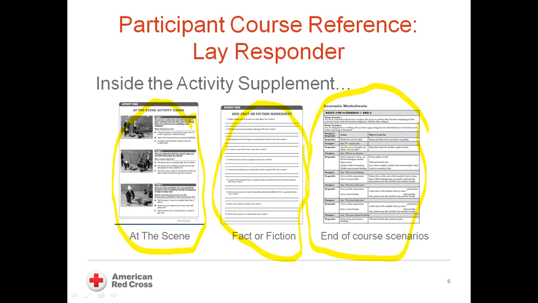As you can see, the end of course scenarios is the final test for the Lay Responder course, since we don't give written exams normally. Typically, you can pair participants up with the activity supplements so one can provide the scenario prompts while the other participant responds with the correct life-saving steps. The prompter will be able to see the details of what the response should look like right there.